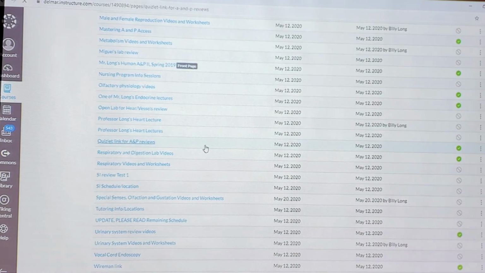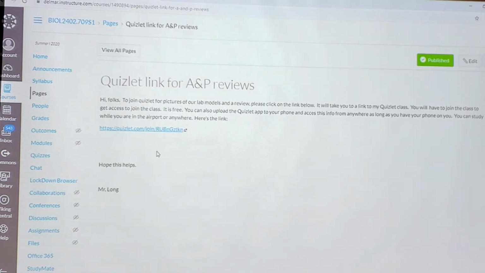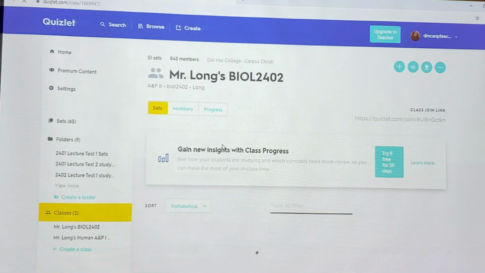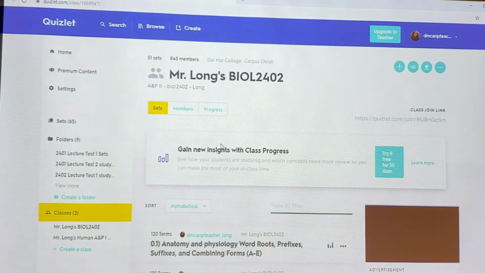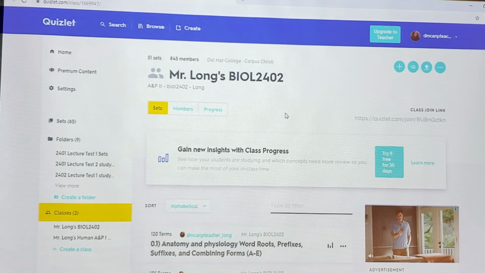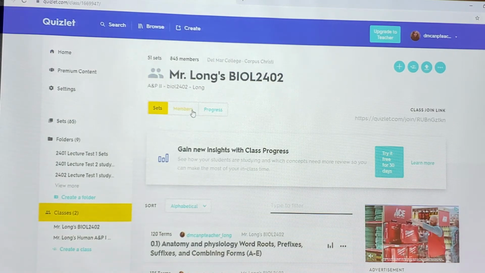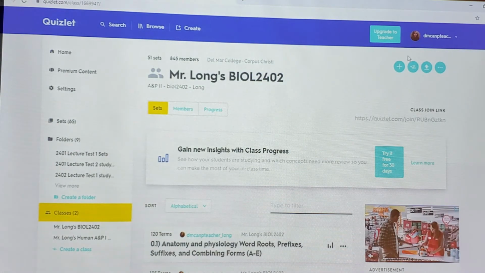Students really like this a lot. If you click the link for Quizlet, which will be under the introductory module, then you click this link, it will enroll you or send me an invitation or a request to enroll you in my Quizlet page. So my Quizlet page for part 2 looks like this.